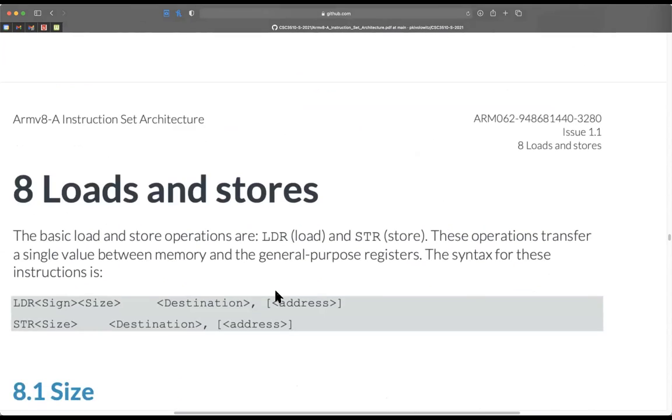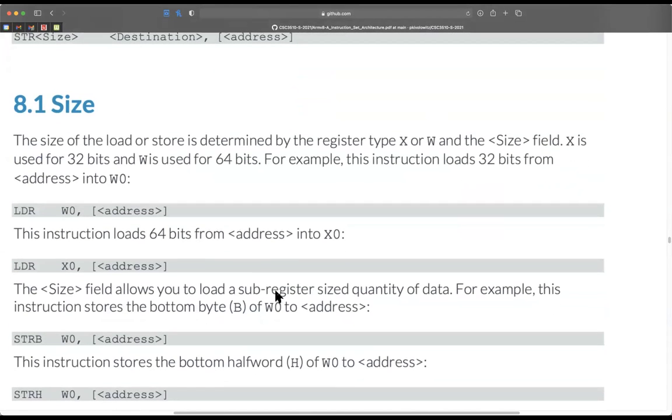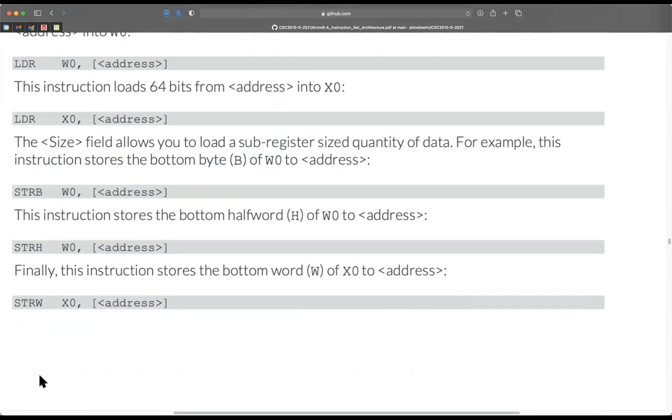We're going to skip vector for now. Let's get to loads and stores, and this will be review for you. If it's 8 bits, 16 bits, or 32 bits, you're using a W register. If it's 64 bits, you're using an X register. For sizes other than long and int, you need to specify a fourth letter. The B says load 8 bits or store 8 bits, and the H says 16 bits.